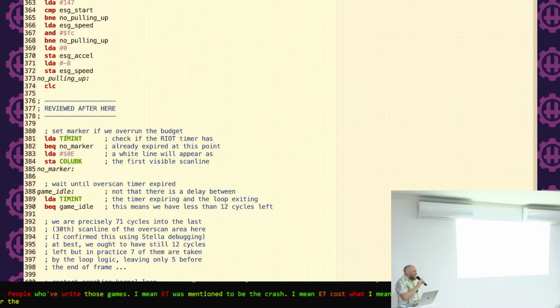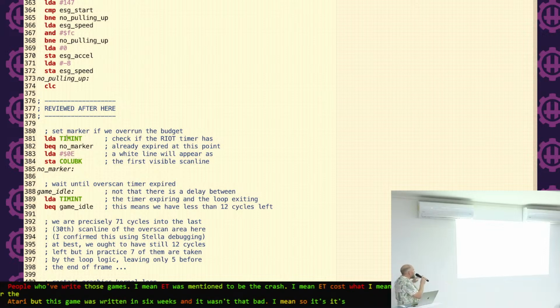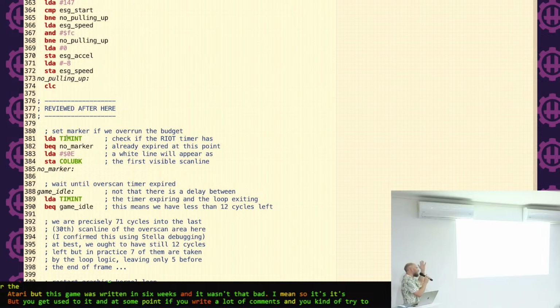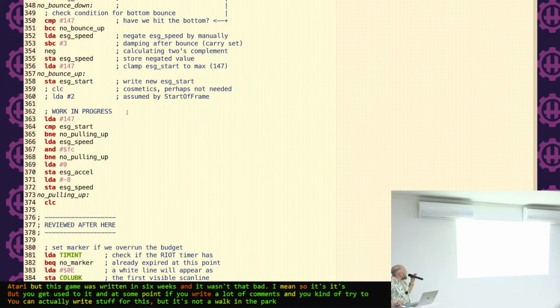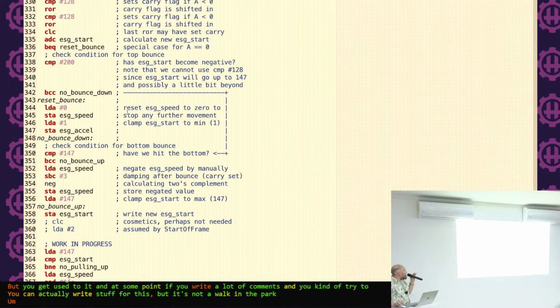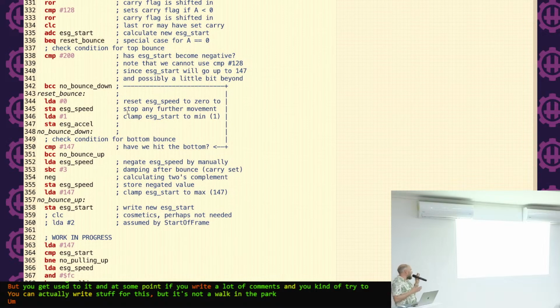I mean, it's a different kind of skill, but you get used to it. And at some point, if you write a lot of comments and you try to be very clear and clean in your code, you can actually write stuff for this. But it's not a walk in the park. But it's gratifying, because if you manage to do something and it actually works and it's stable, even if it's just one sprite moving on the screen.